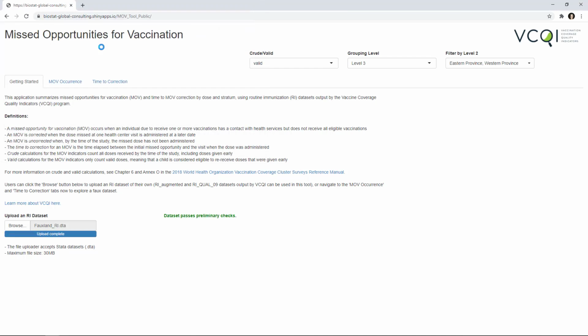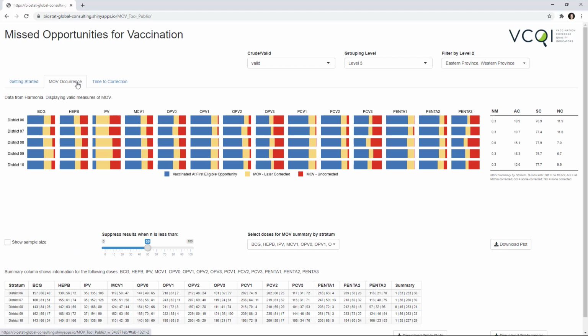A later video in this series will go over the specific variables that need to be in the dataset in order for this tool to work. If the uploaded dataset is not compatible with this tool, an error message will print, and if the dataset looks good to go, then this message will print to indicate that the dataset has passed preliminary checks. We can now go back to the MOV Occurrence tab to explore this new dataset.